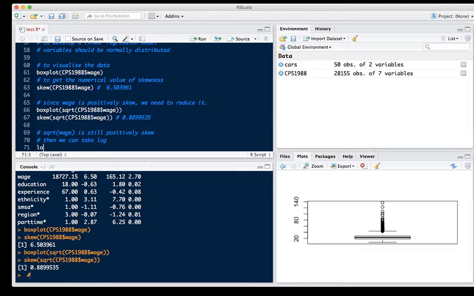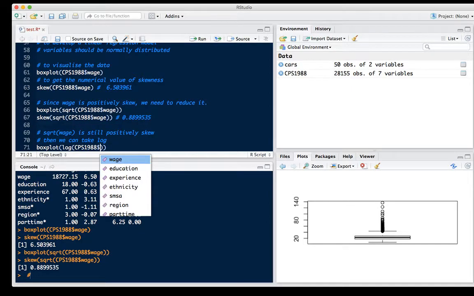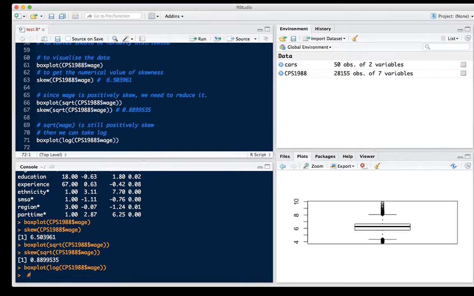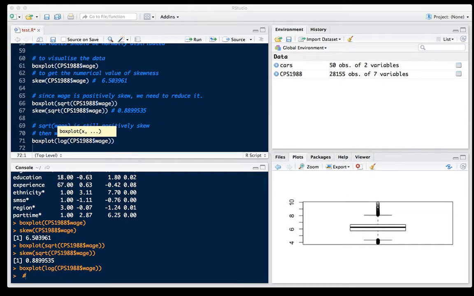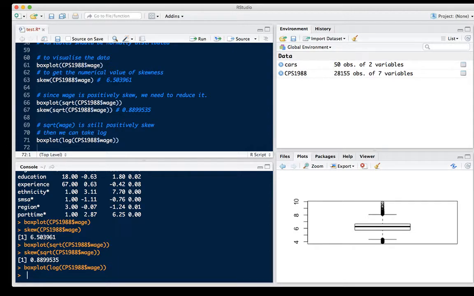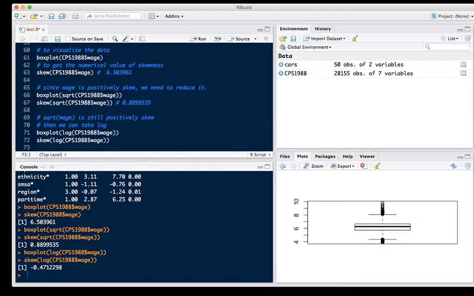So I say log of box plot and log of CPS 1988 dollar wedge run. It looks better. Have both positive outliers and also negative outliers here too. Okay, close it. Alright, I want to see the number. So I copy this, type skew and paste, run. Has become negative skew.